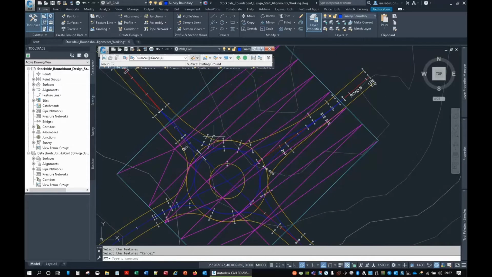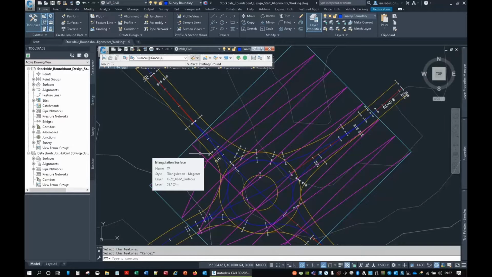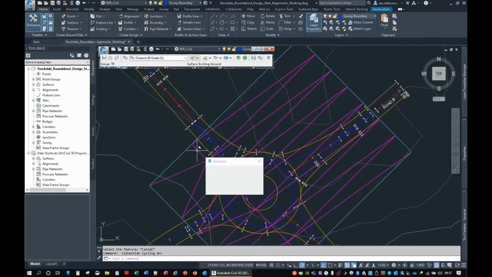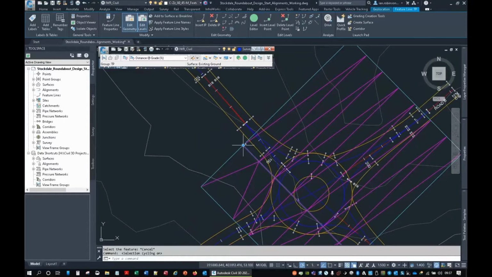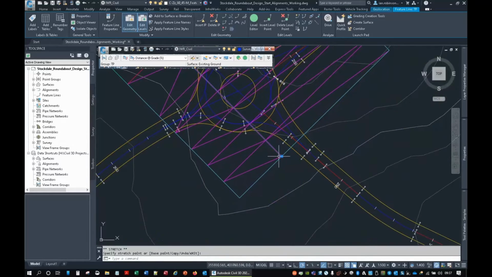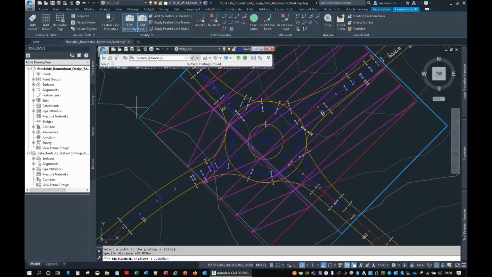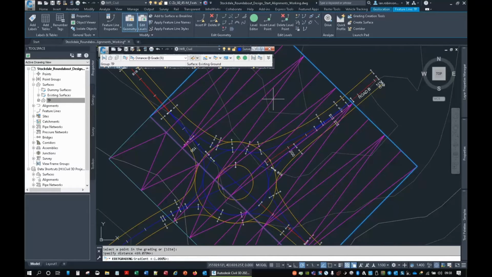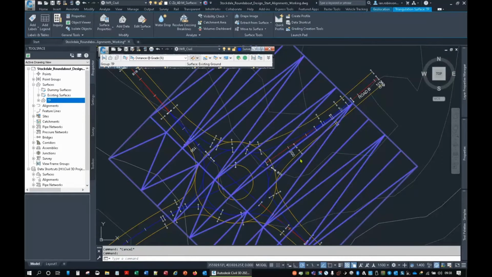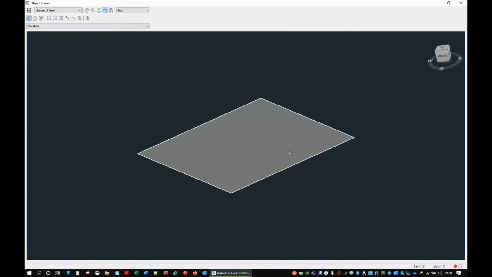Now the beauty with this method is that it's now dynamic. All I need to do to adjust it is adjust that feature line. Okay, so if I wanted to do that, or do that, or edit the grading and change the slope or the distance, it's all very doable. Okay, so I've got my rebuild, and all I've done there is create a flat plane. So that's what we're going to put our roundabout on.